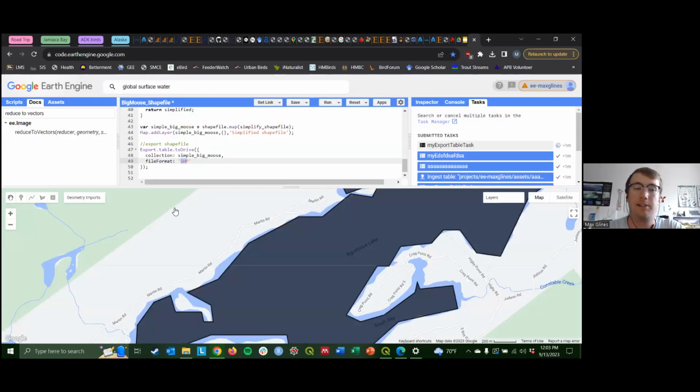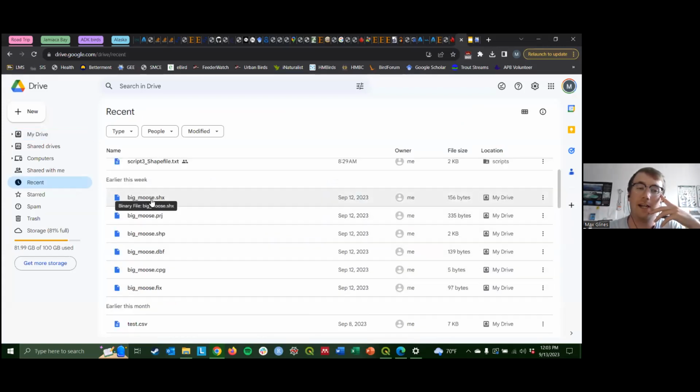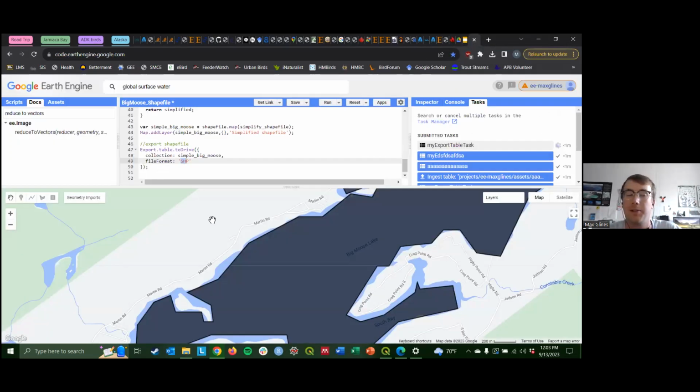Beforehand, you see, here it is. The big moose shapefile gives you all the files you need, and you have a new shapefile. You can upload that back to Google Earth Engine as an asset if you want to, or you can do whatever you want with it. But that's all I have for you today.